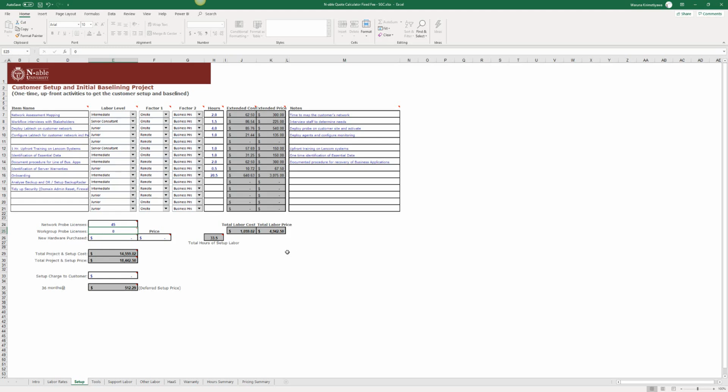So if we were to have a look at the total project and setup costs, it will calculate this based on the labor levels and the rates that we've set for those, and whether it's in business hours or outside of hours, and it'll calculate those costs. So once you total all of this up, we reckon it's going to cost us about $14,500 in project costs and setup costs to be able to bring this customer across.